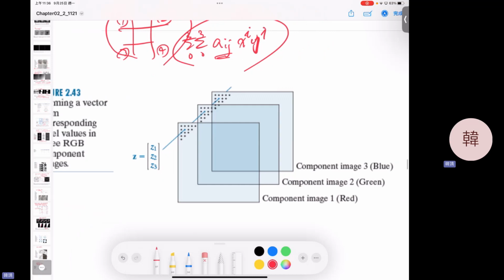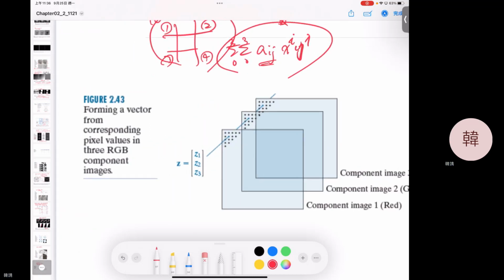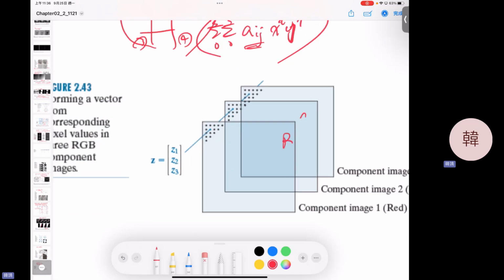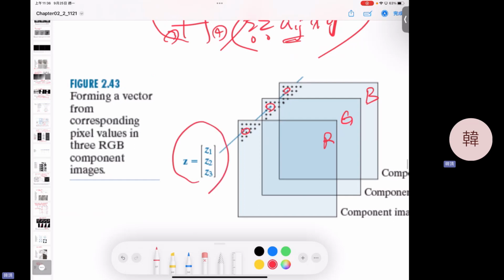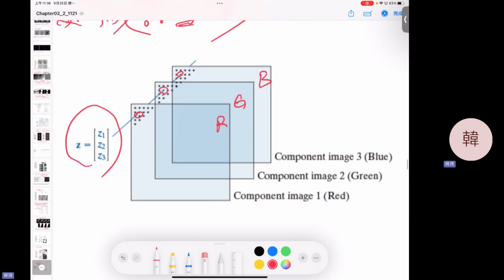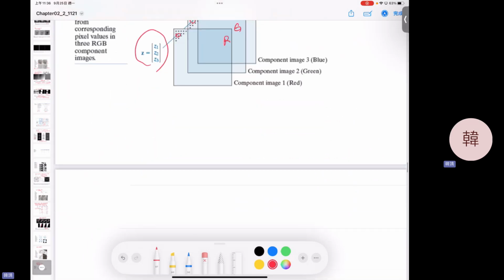Chapter 6, we're talking about the color image. From binary to grayscale, and then we talk about the color image. Actually, a color image is composed of 3 different sub-images: the red channel, green channel, and blue channel. So every pixel here is formed by 3 different pixels at a time. It's called a vector, formed from the corresponding position pixel values in the 3 sub-images: red, green, and blue.